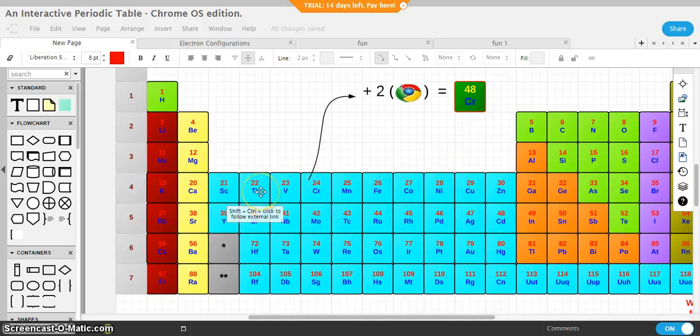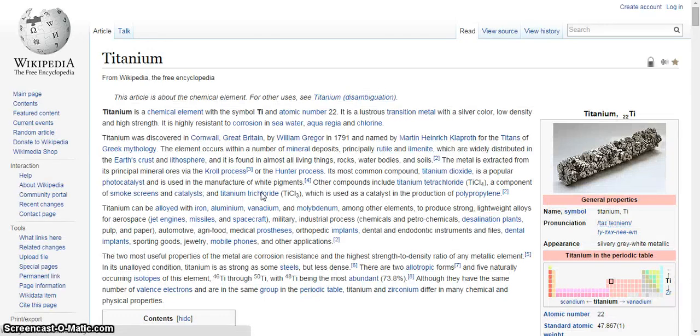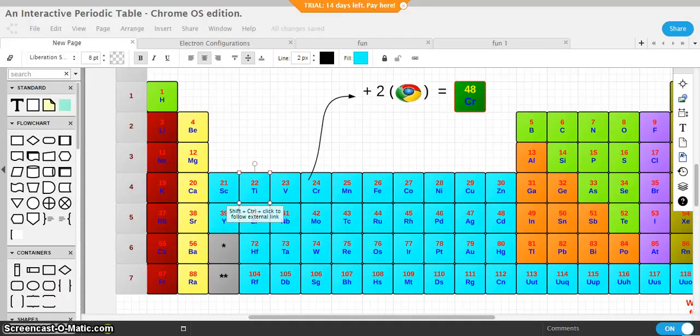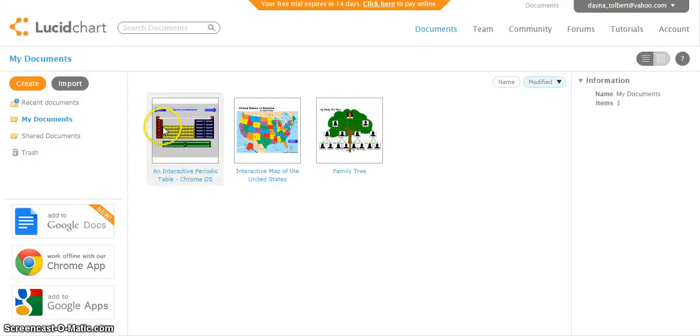You click on any one of the cells here, and then it goes into a wiki. This one's the same thing, it goes into a Wikipedia, but you can go into anything that you want. It doesn't have to be Wikipedia. They just chose to do Wikipedia, and again it saves right here. So let's go and see how easy it is to create.